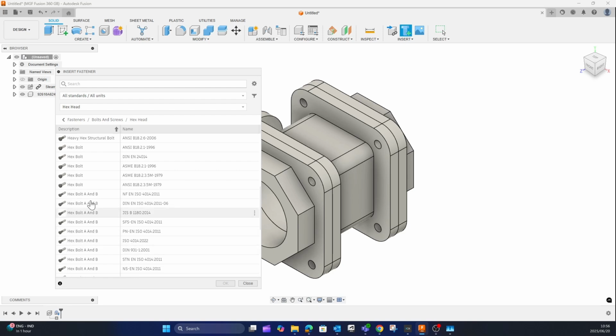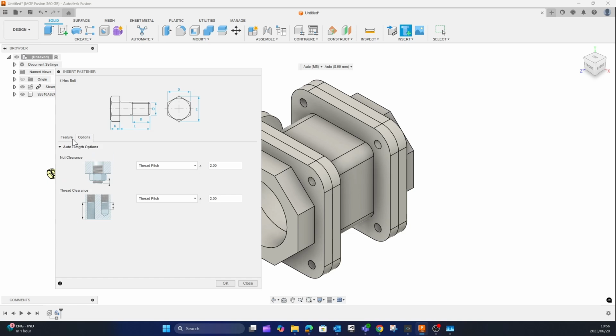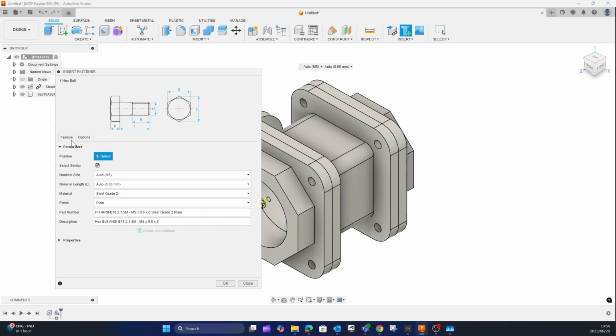So for instance, if I choose a hex bolt, that specification, here you can see that it gives you a few options. So you can go into the feature or the options tab, see the thread pitch and so on. Also go into your feature where you can see your nominal size, where it's set to auto, your length, your material, where you can see your different material grades, your part number and so on, and then also your properties.